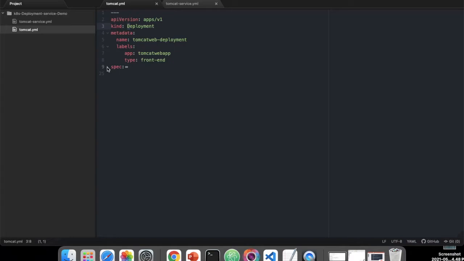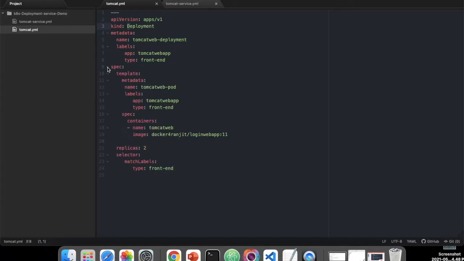Similarly, we have to write the specification for the deployment. Here I have used a template. Inside the template we have to specify the pod information as well as the container information. In the template section I have given metadata, and this metadata holds the name of the pod, that is Tomcat Web App pod, and it also has a label. And we'll see how we can use this label with a selector to connect to the pod.